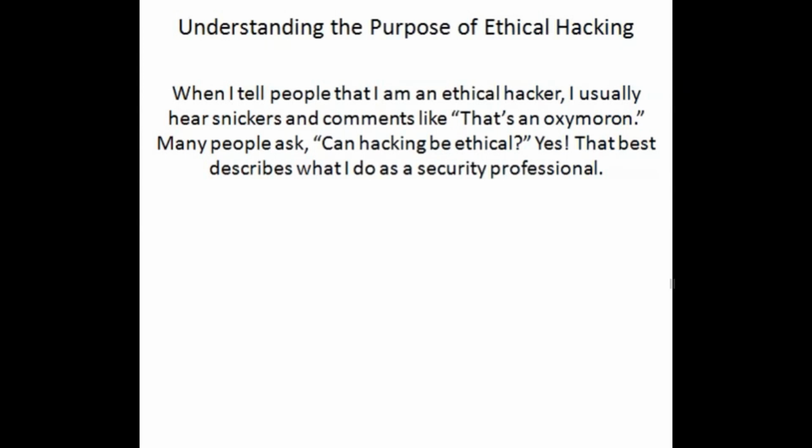When I tell people that I am an ethical hacker, I usually hear snickers and comments like that's an oxymoron. Many people ask, can hacking be ethical? Yes, that best describes what I do as a security professional. I use the same software tools and techniques as malicious hackers to find the security weaknesses in computer networks and systems. Then I apply the necessary fix or patch to prevent the malicious hacker from gaining access to the data.